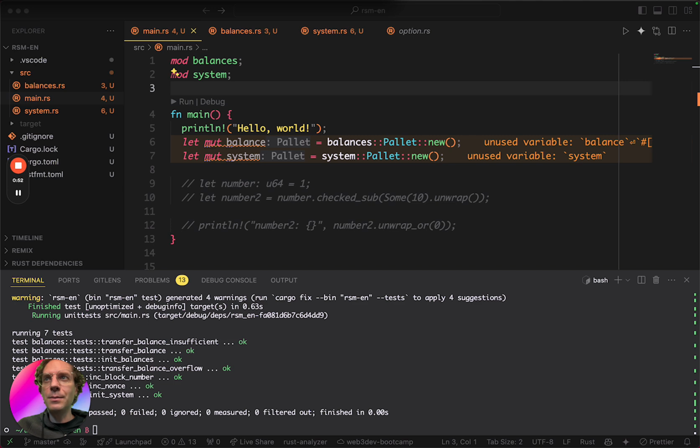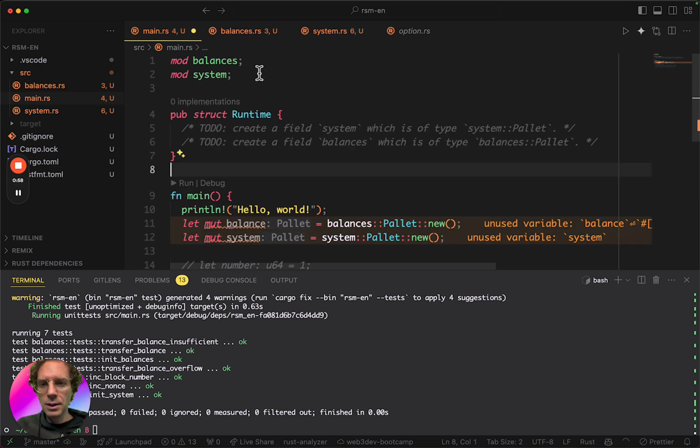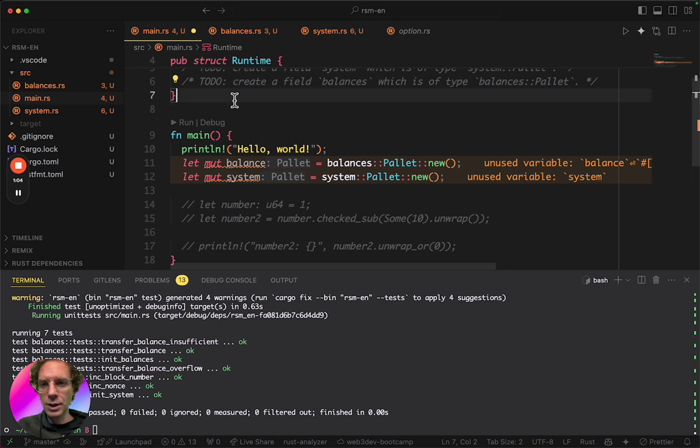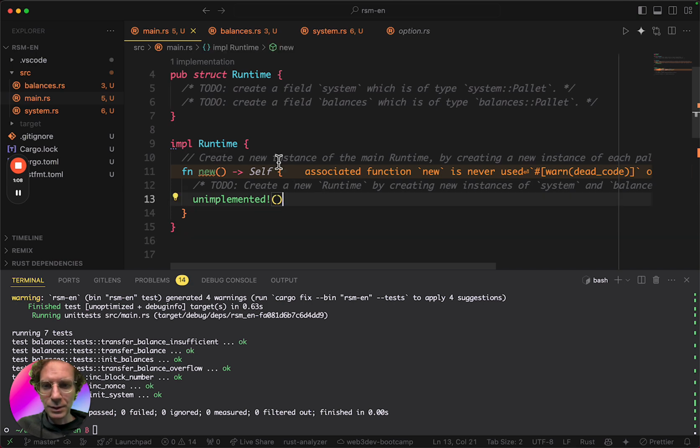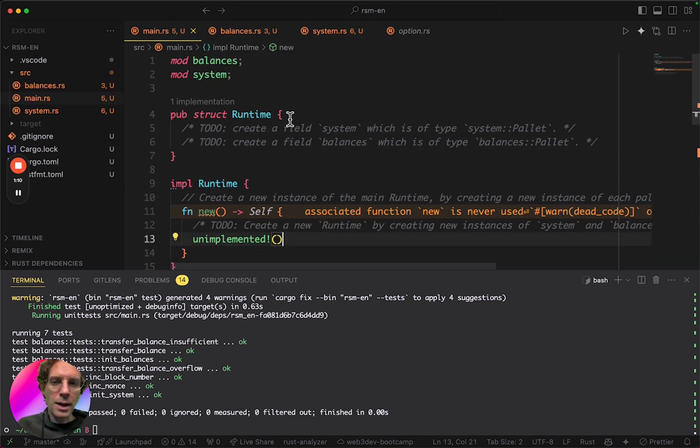So let's create our runtime. The runtime will be a struct in our main file. So let's create this struct here. And then, for this struct, we will implement the initialization of this blockchain. In our case, our blockchain is very simple.